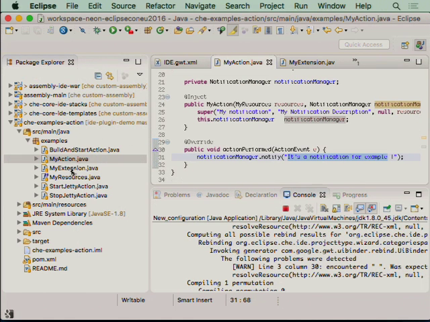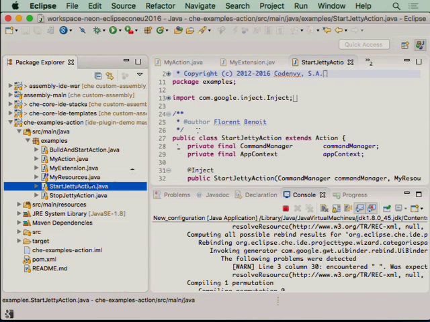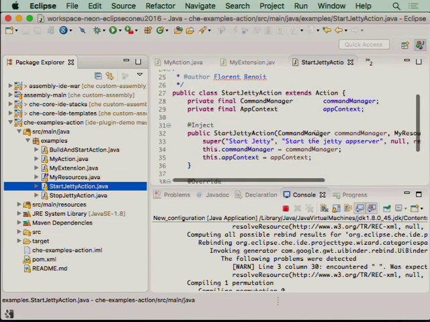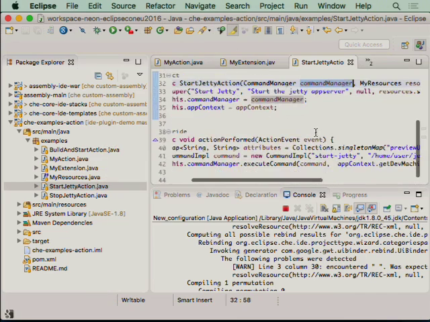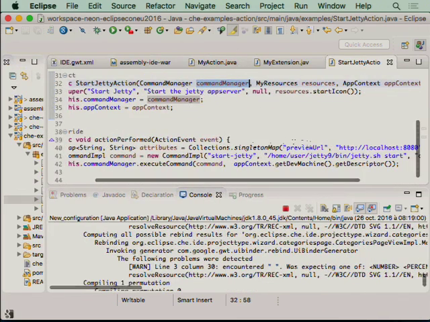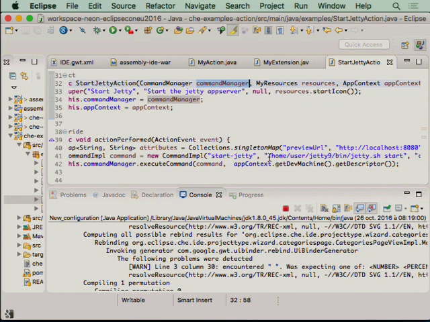What we want to do as well is to be able to start Jetty, to stop Jetty, and to build and run the web application. So we have a new action for that. It's the same pattern, except that instead of using the notification manager, we are using the command manager. And in the action performed, we create the name of the command.